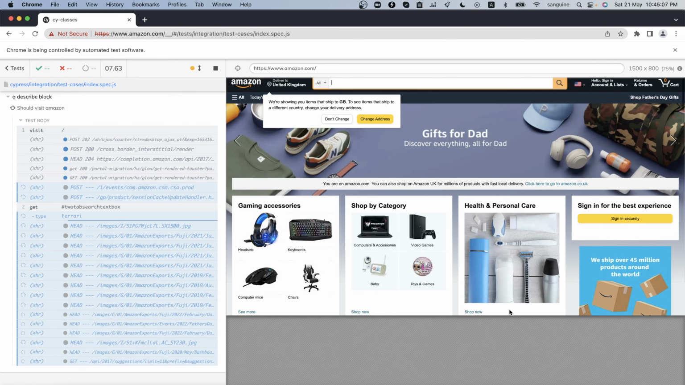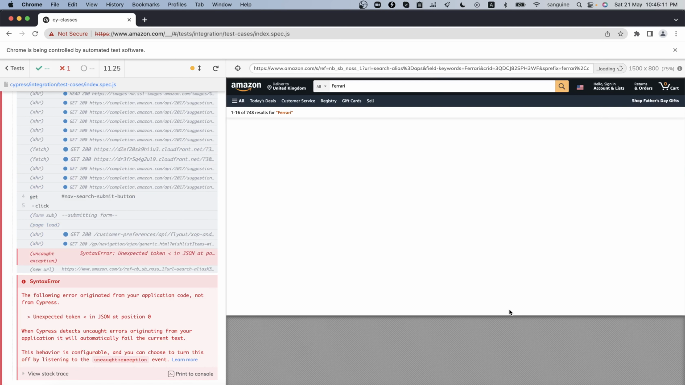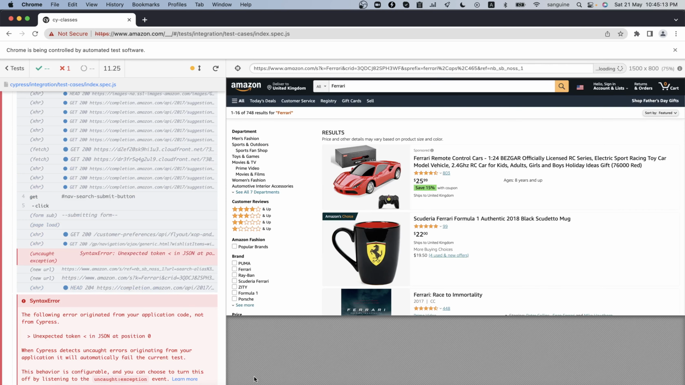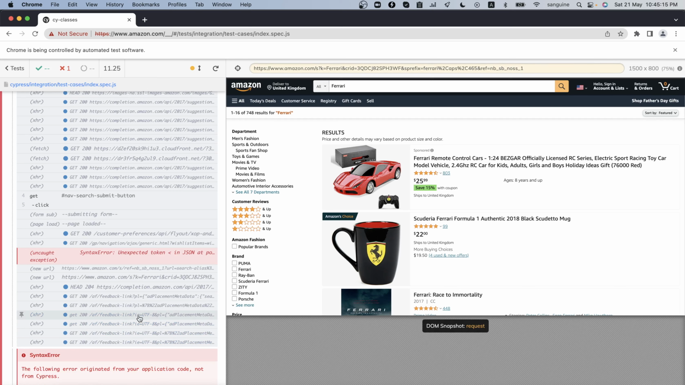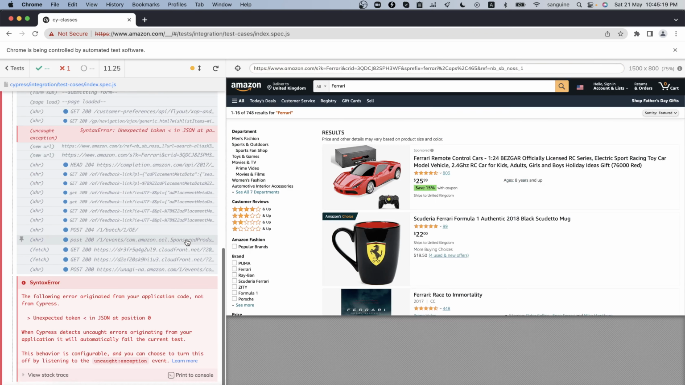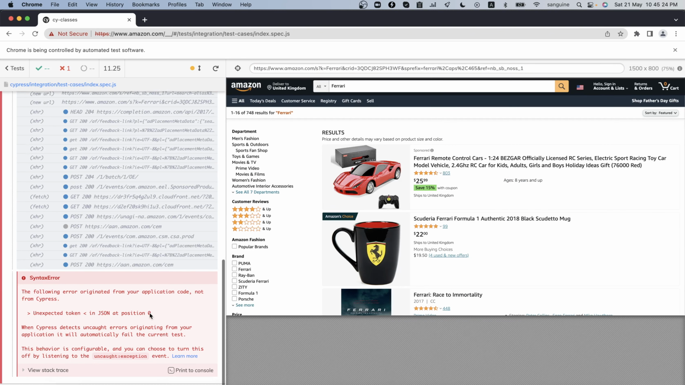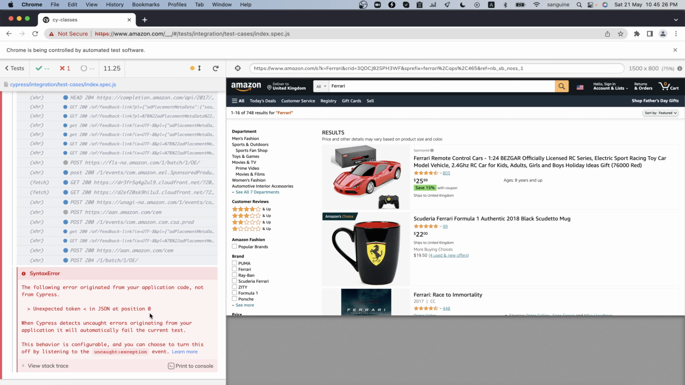So let us see what else. It has typed Ferrari, and oh, we have an error: an unexpected token, syntax error, unexpected token in JSON at position 0, uncaught exception. The following error occurred in your Cypress code unexpectedly. Okay, so let us see what the error is. But it did work, but it says it caught an error. So let's see what that error is.